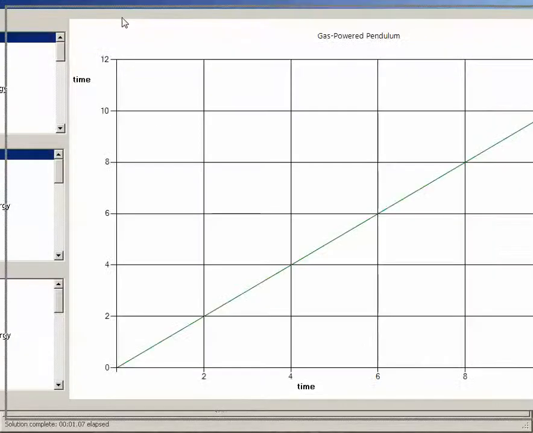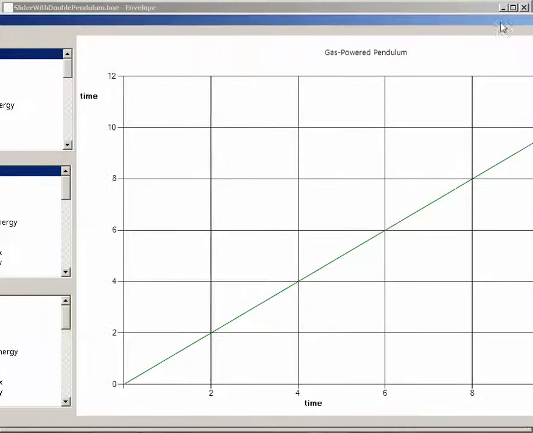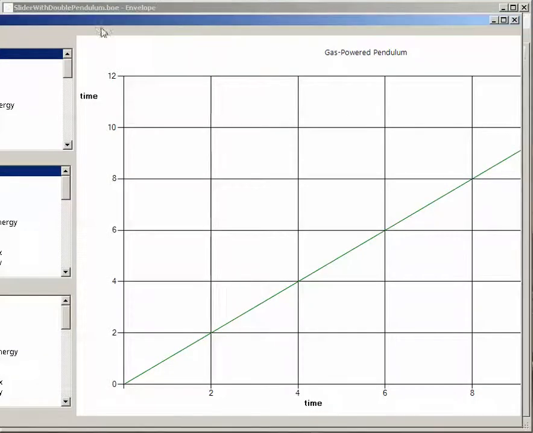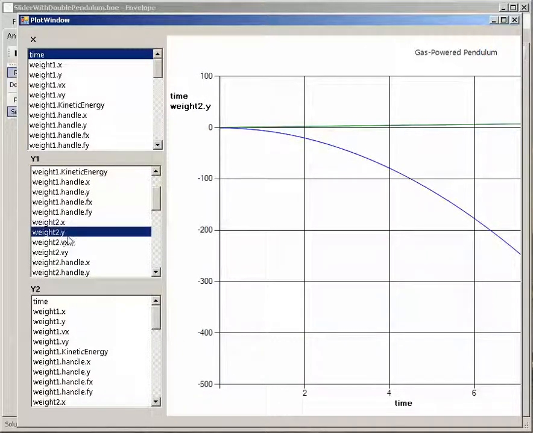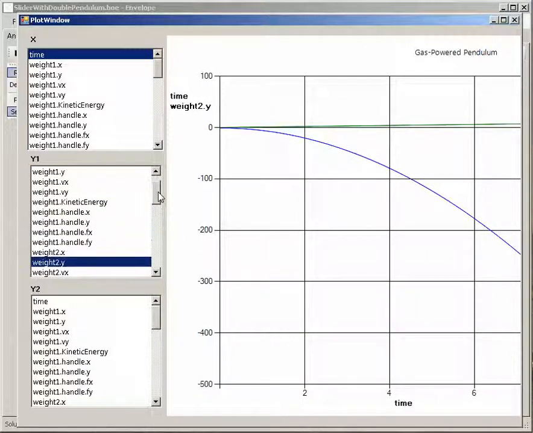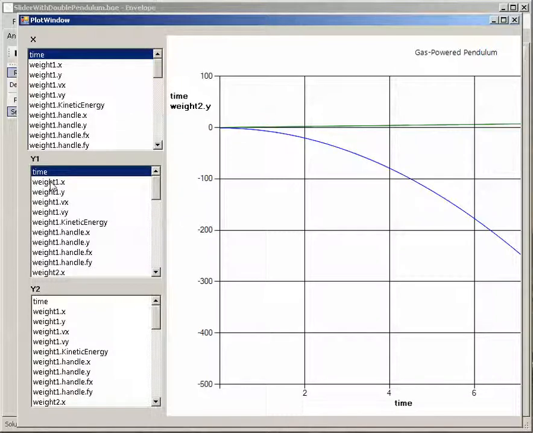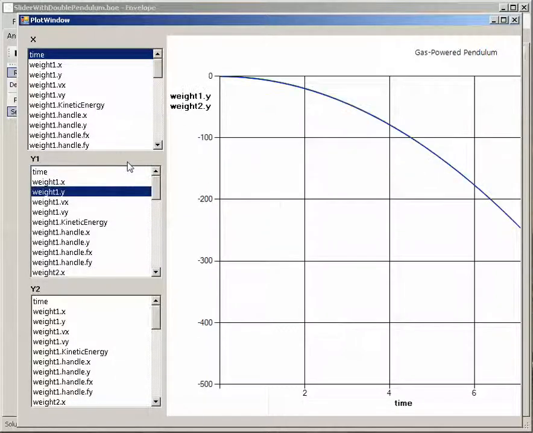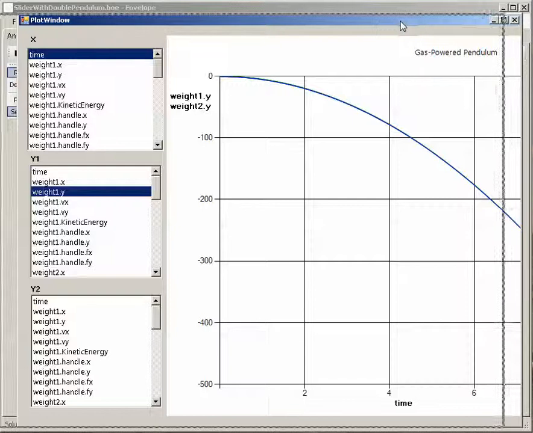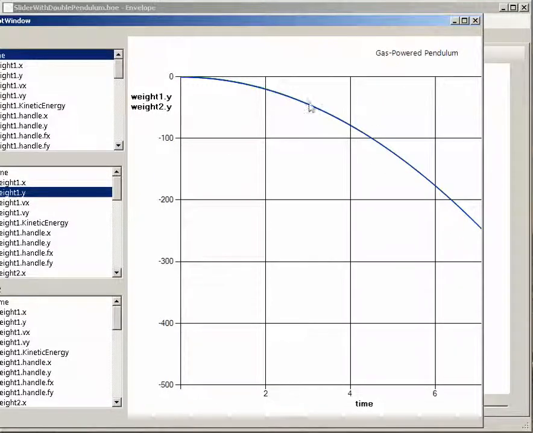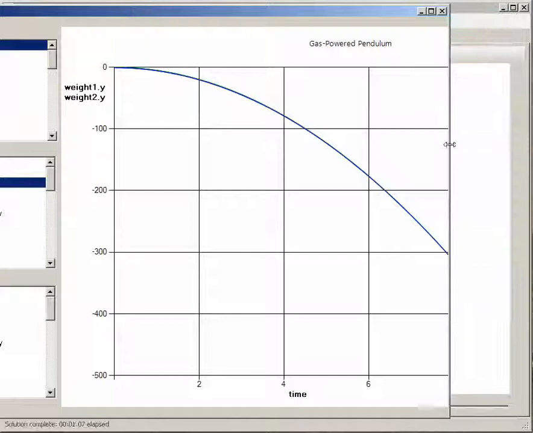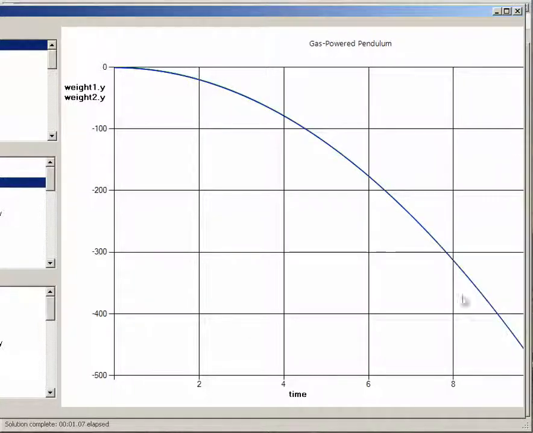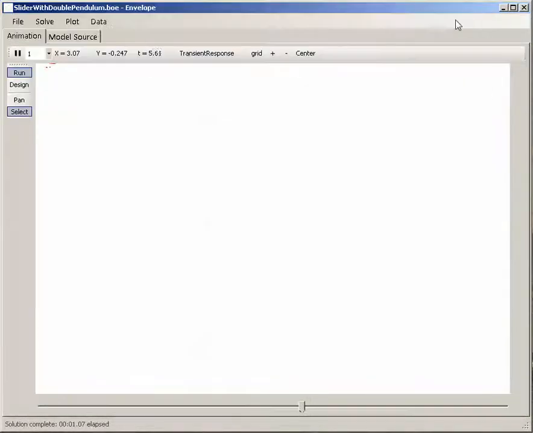Let's plot that and take a look. Fit our plot window into the screen here, and plot weight 1's altitude and weight 2's altitude. So here we go. We've got a plot that shows a parabola over time. All right, that's it.